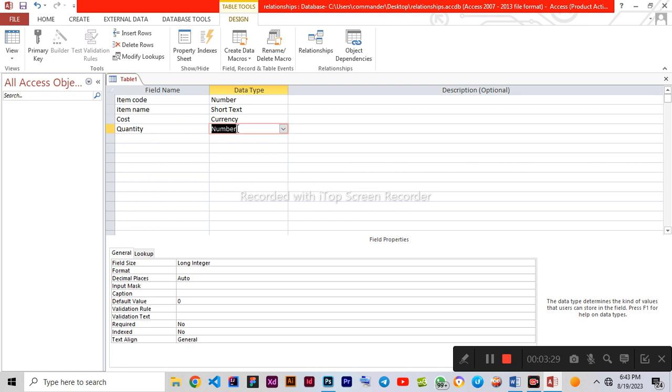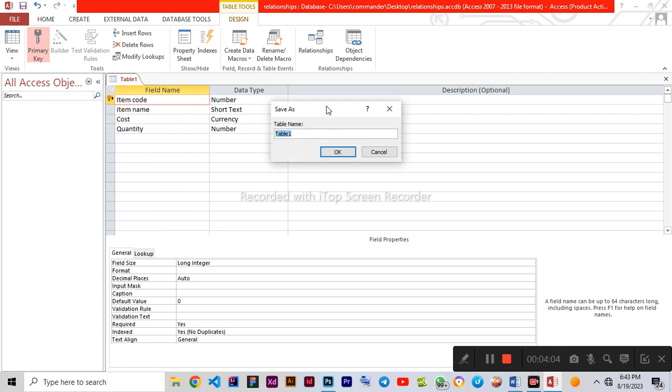To set a primary key, you need to pick a field that is unique. Between all these fields, which field is unique? The item code, because the item name can be repeated, or the cost or the quantity can be the same. The item code is unique to each and every item. So you click on the item code field, then at the top under Design you click Primary Key, or you can right-click and choose Primary Key. After doing that, you save. I want us to save it as Item Details.